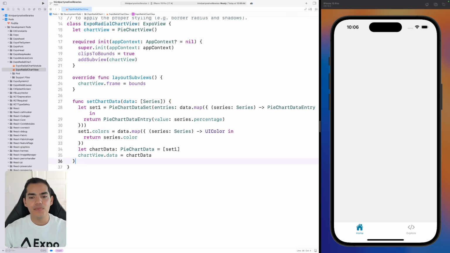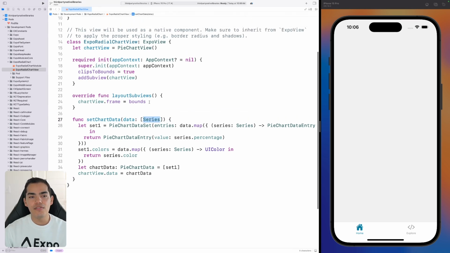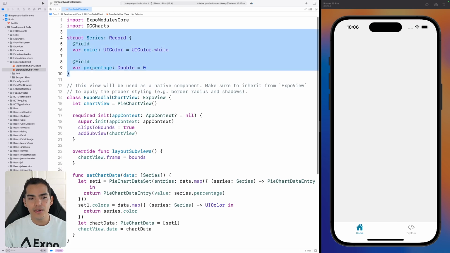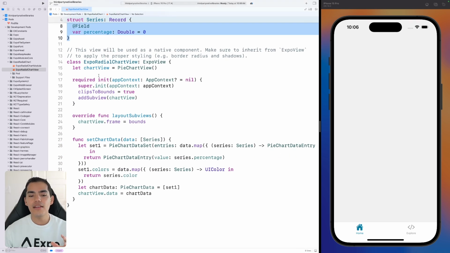So basically we're going to be passing data as a property. So we're defining this set chart data, and we are going to get the data, which is an array of series that we are defining up here. This is a struct that is going to be moving between the JavaScript side and the native side.